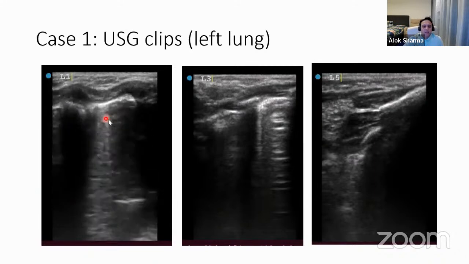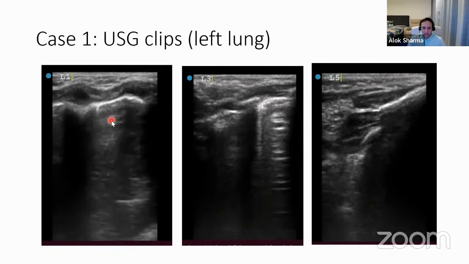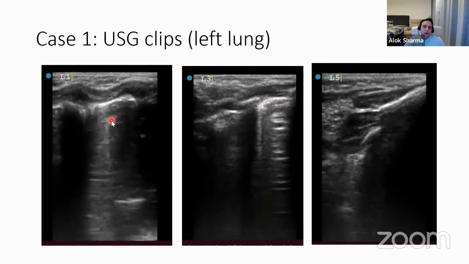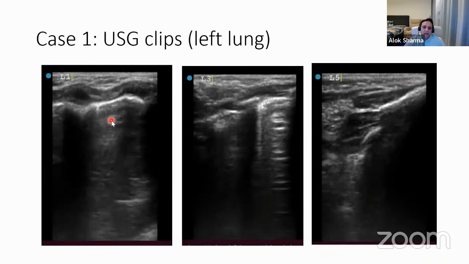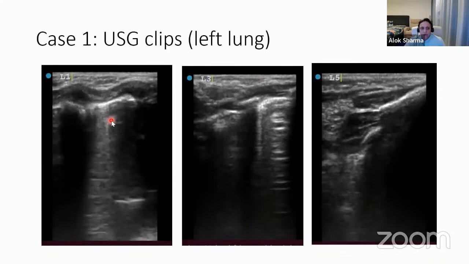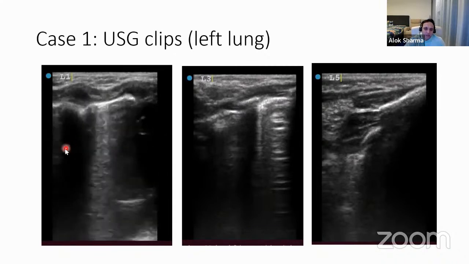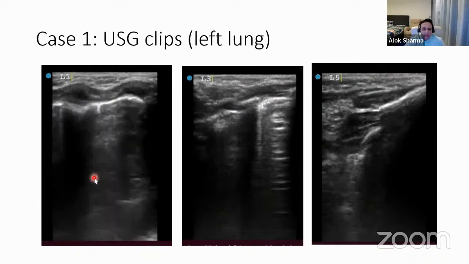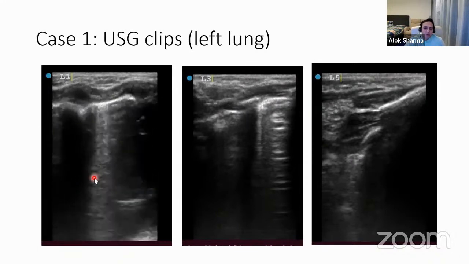So from our perspective, my only two comments would be, zoom out. You need three ribs here. Secondly, while you're focused on the pleural line, you might want to play with your frequency to make sure that you can see slightly deeper structures as well. And don't hesitate, you might want to save more than one image at this particular point.